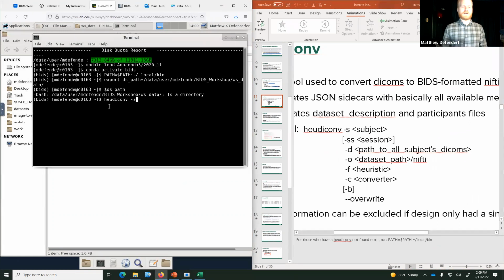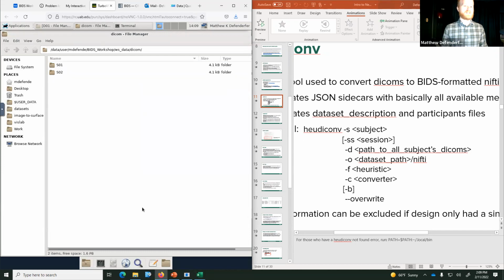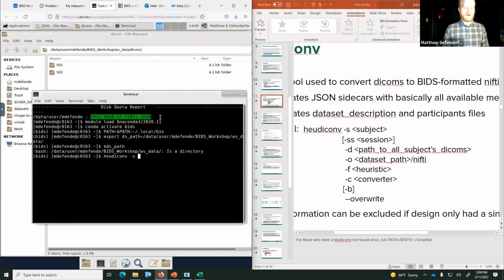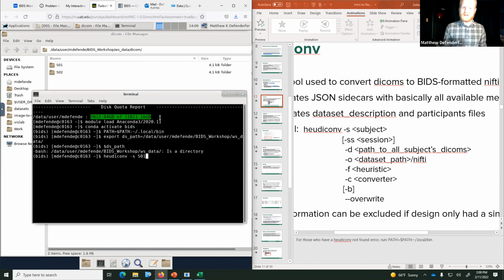-s. So we're going to set the subject ID. So the subject ID in this case is going to be, if we go in here, S01. It doesn't have to be the name of S01. You can set it up to where you could change the name if you wanted to, but I'm not exactly sure why you would want to. So I'm just going to set it to be the exact name of the person that we are converting here.